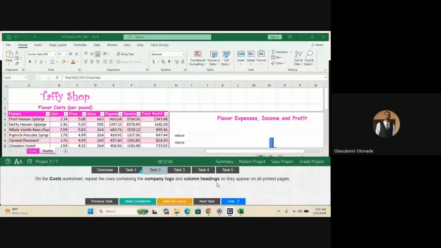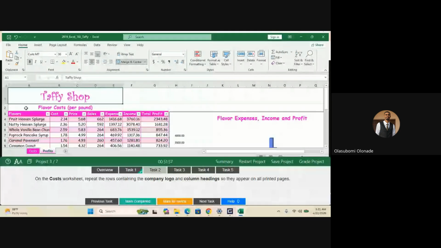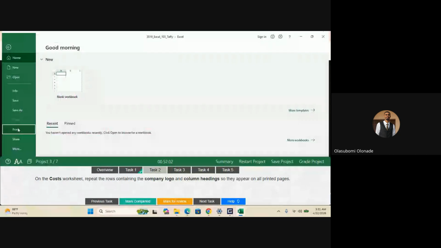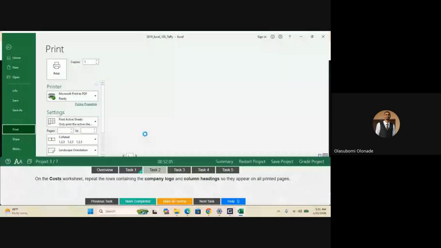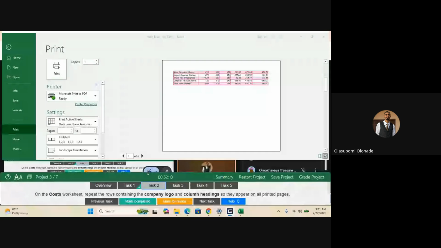The cost: repeat the rows containing the company logo and column logo so they appear on all pages. Because when I'm printing, because it's a bit long, it might not print on one page. It might print on two pages. Look at this. I'll go to print. When I click on print, I have like 6 pages. Okay, wait. I want to see if I'm on the cost worksheet.